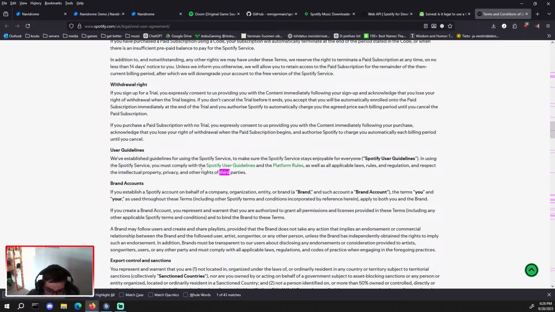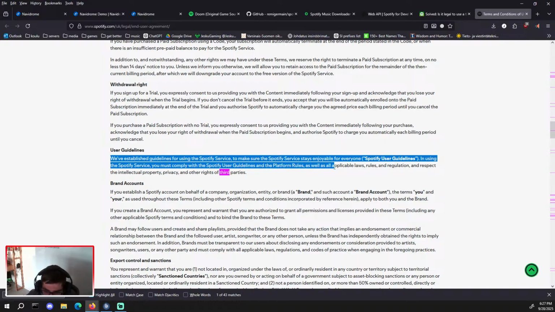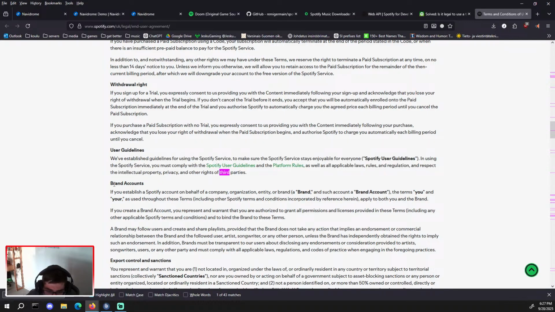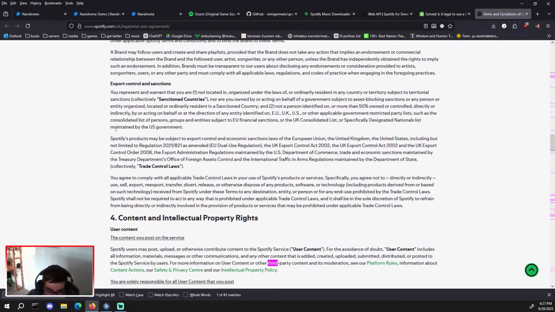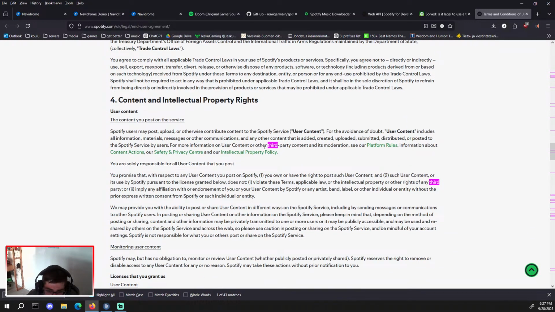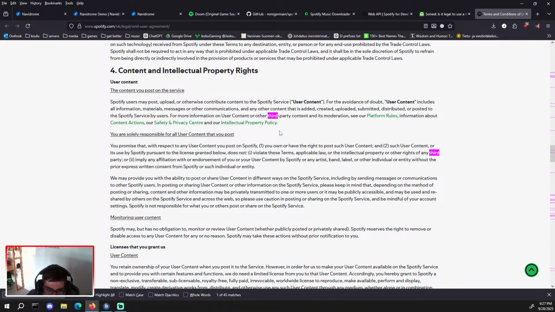Cancellation, user guidelines. Applicable law, property rights, and third parties. There are so many third party things. Okay, content and intellectual property rights.